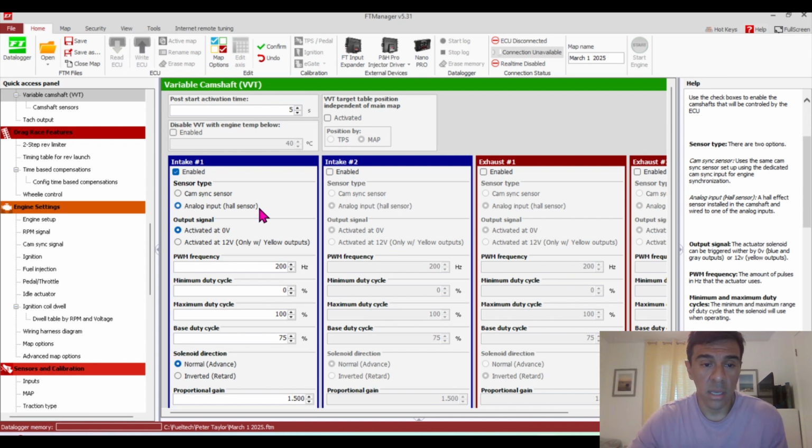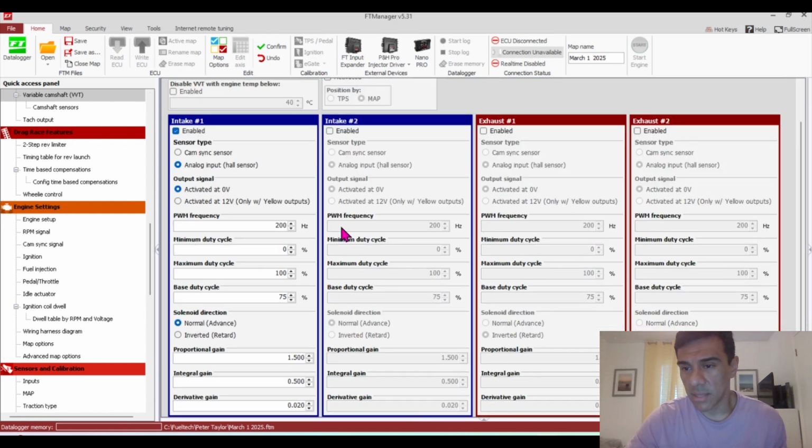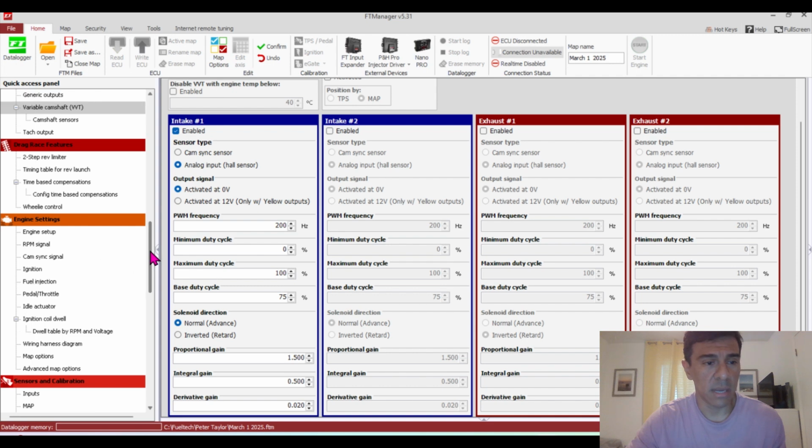Hall effect. So if the signal is only a VR sensor, then you would need a converter or change the sensor to a Hall effect. And then the output is here. Activated at 0 volts, which you can use a blue output here, or you can use a yellow output to ground, and then you can only use the yellow outputs to feed that component 12 volts and then ground the other side. So that's how you set this particular one up. I'm not going to go into detail about that right now, but like I said, this is just for inputs and outputs.